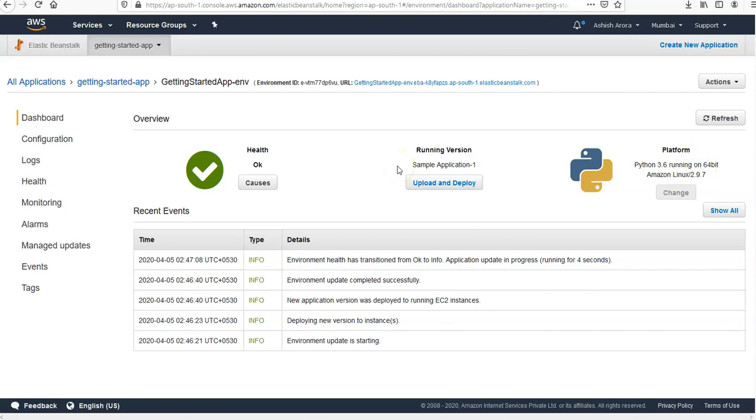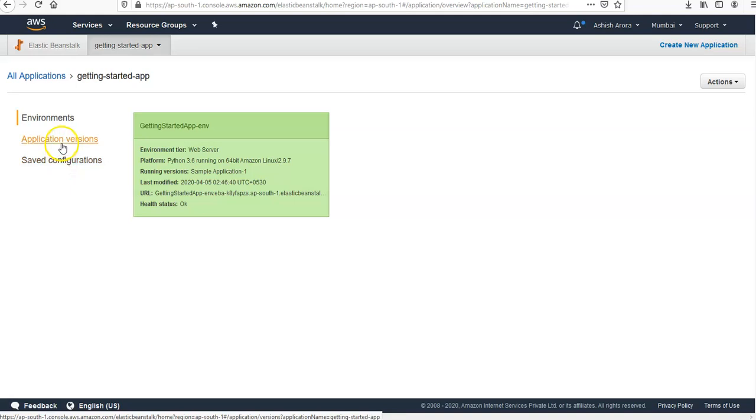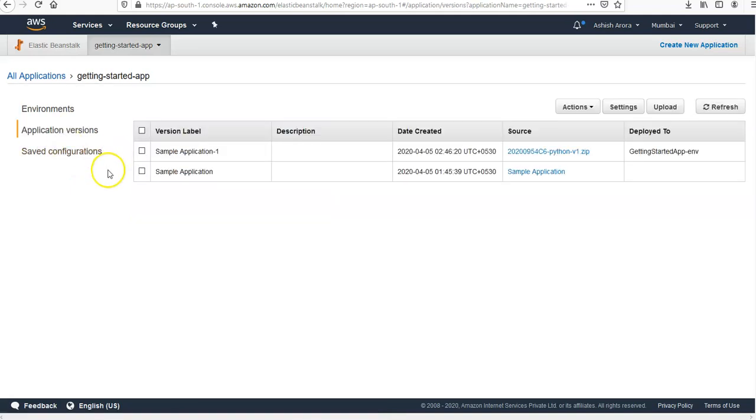The label here, the running version, is sample application 1. Earlier it was sample application. To view the table, choose the application. And you click here. And if you click on the application versions, it says that the sample application was this, and sample application 1 is this that we have uploaded.